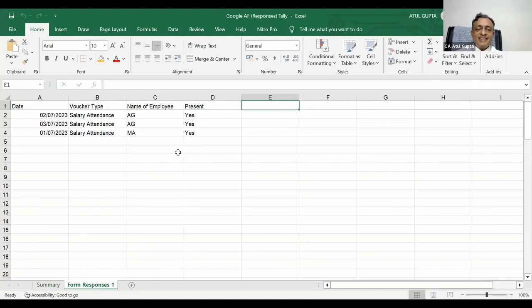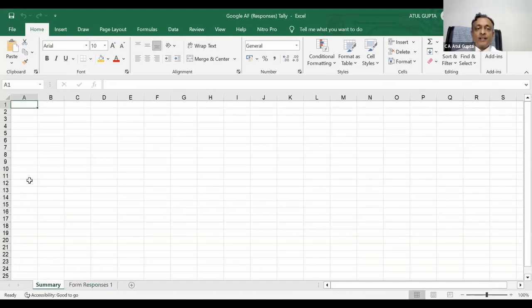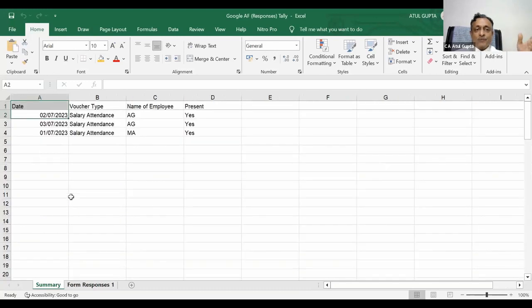Here is the daily attendance. I was creating the summary that can be created in Google Form also. So each employee's monthly attendance is summarized. You map the headers of this summary to Tally, import, and directly attendance will be marked. So that was the fourth part of this session.